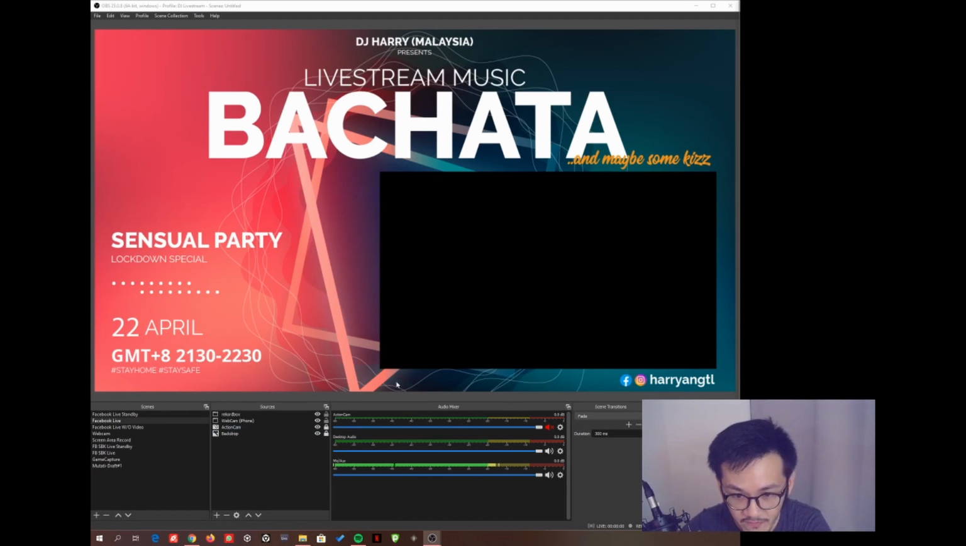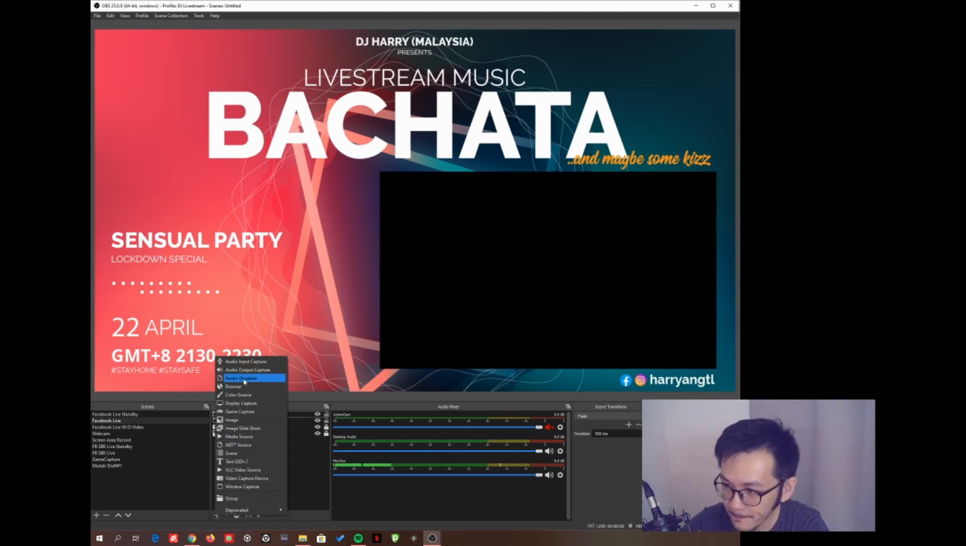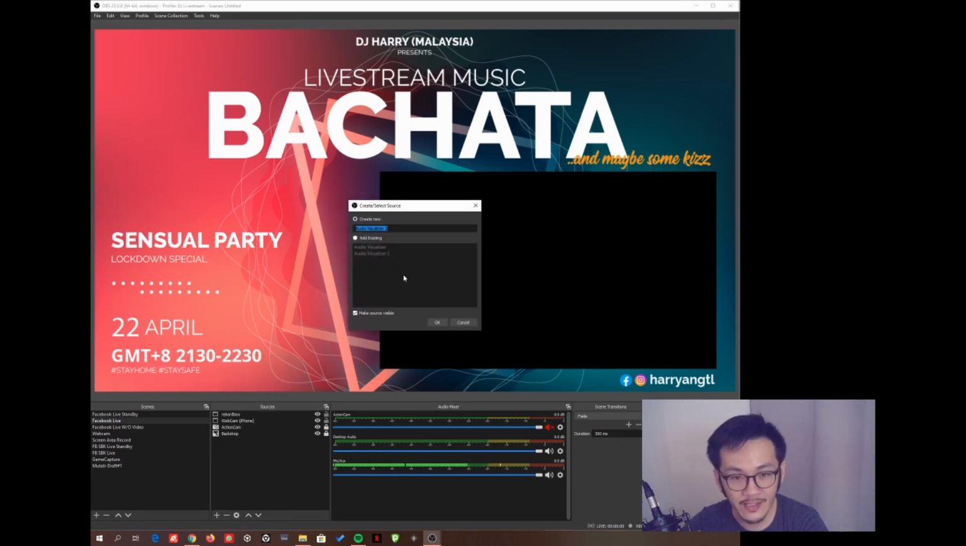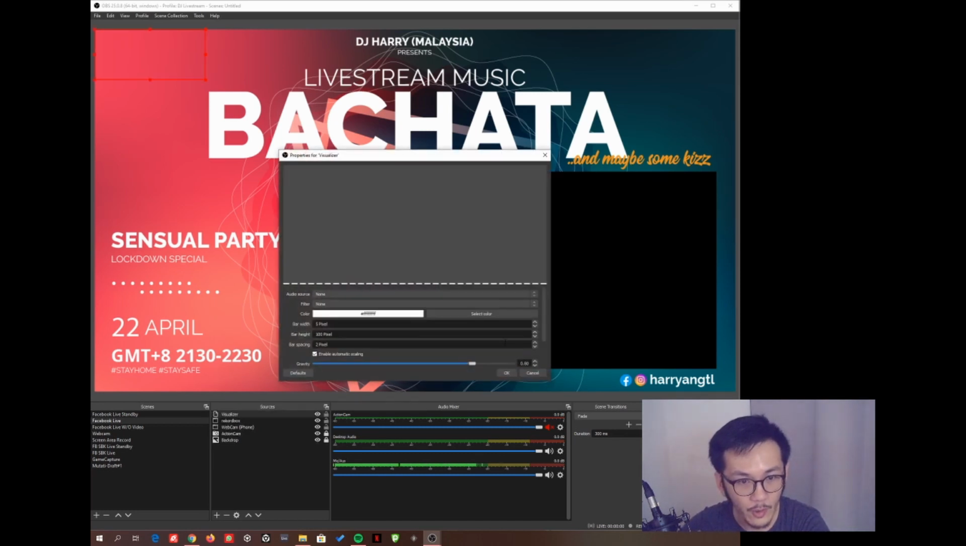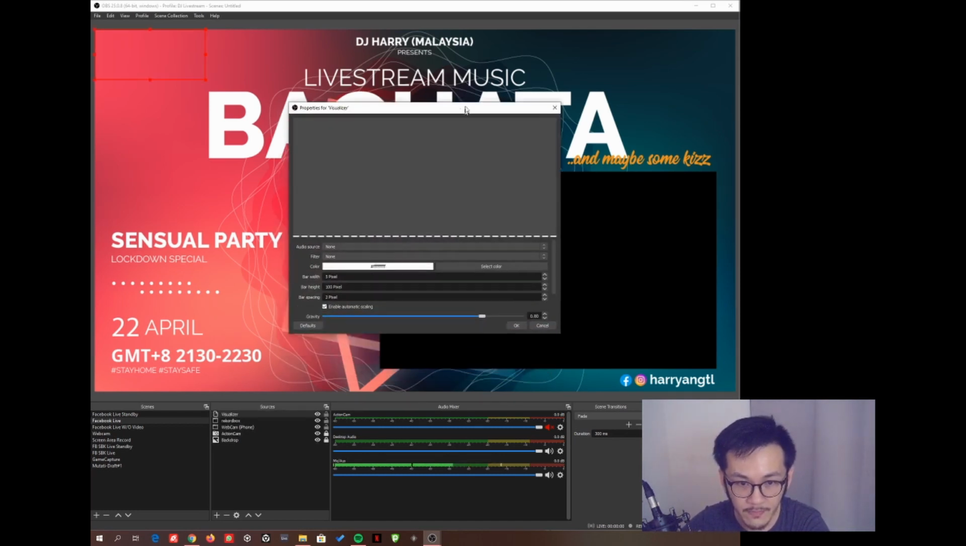Now, provided that you have followed the steps correctly and you have restarted your OBS, you should find an audio visualizer under the sources tab. You click the plus sign, and you will see an audio visualizer. You click it, and then you can name it whatever you want, like visualizer. Once you have it, you can make some changes here.